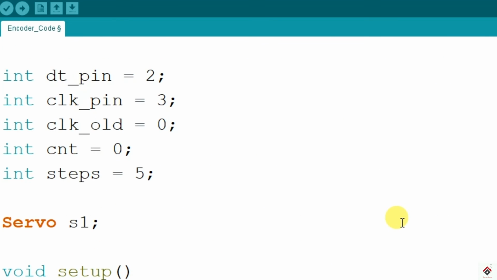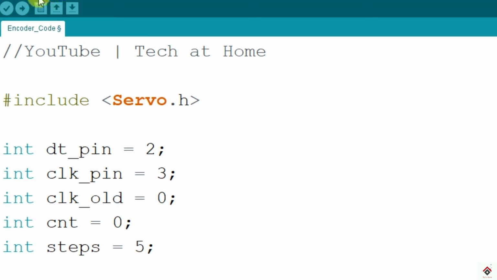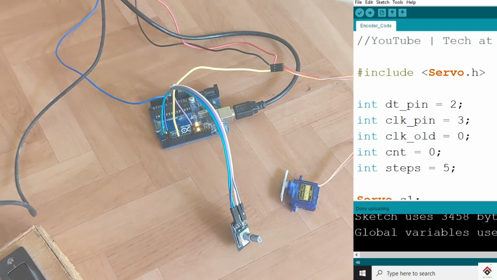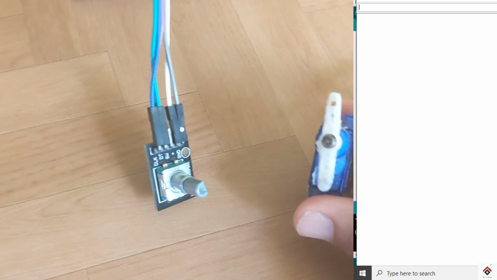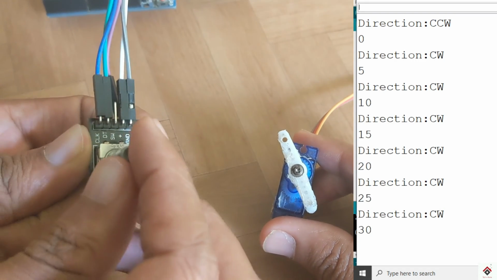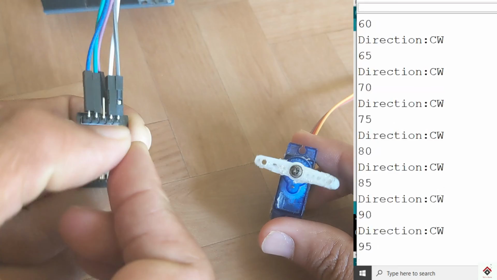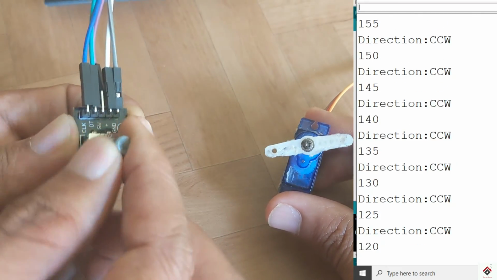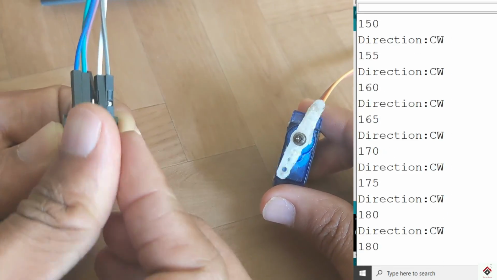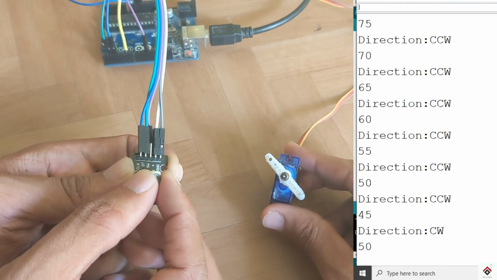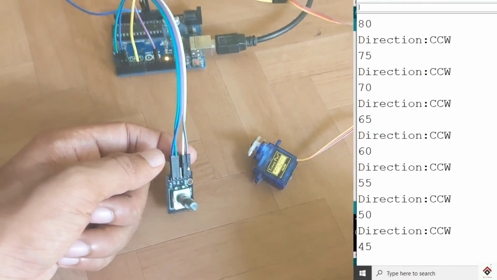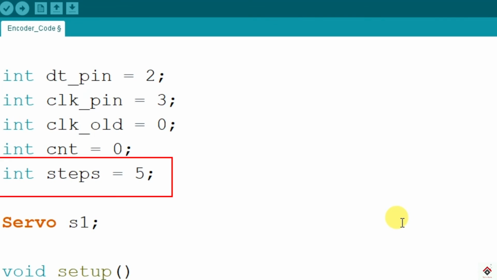So with this, we should be able to see faster rotation of the servo shaft. I'll upload the code again. So this time the shaft is moving faster since our increment and decrement is happening at 5 steps. So in this way you can change the step value based on your requirement.